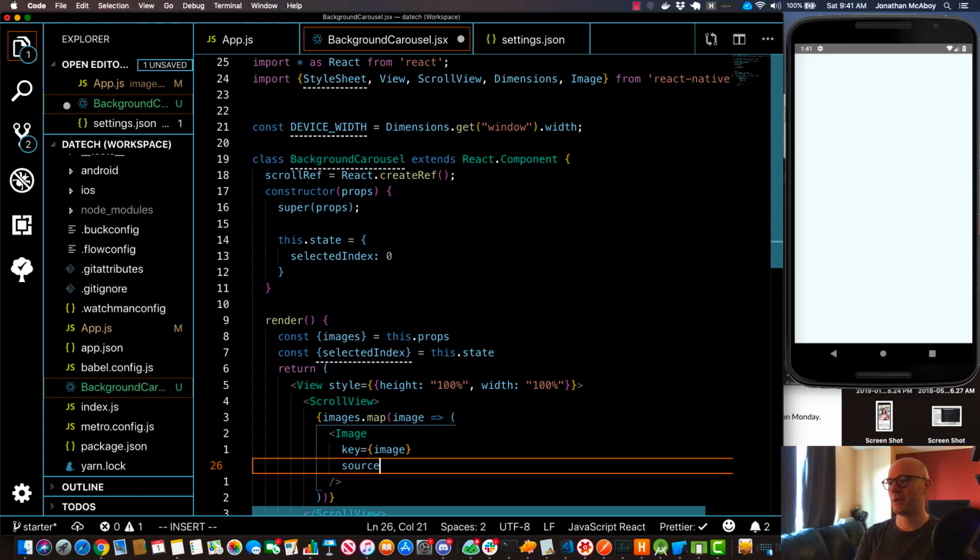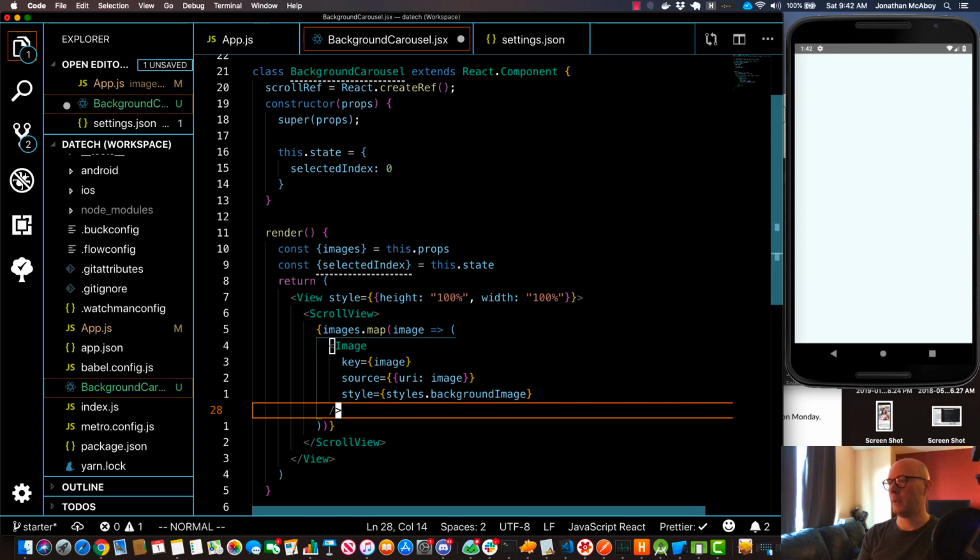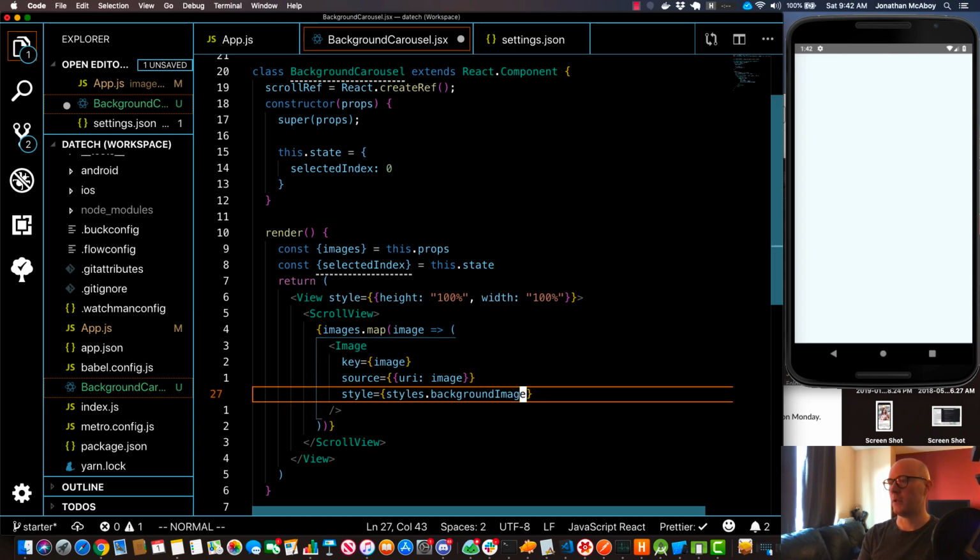And then I'll do the source, and that'll be set to a URI of the image. And I'm going to have one more property, which is going to be the style. I'll set this to style, and I haven't created this yet, but I'll just go and specify styles.backgroundImage, and I'll create that here in a little bit. All right, so that should be it for the initial scroll view.